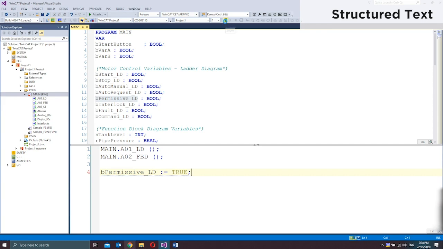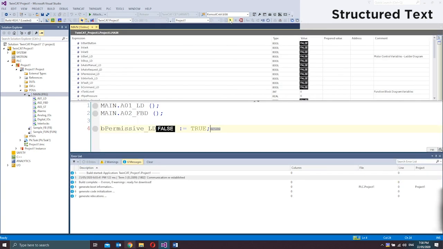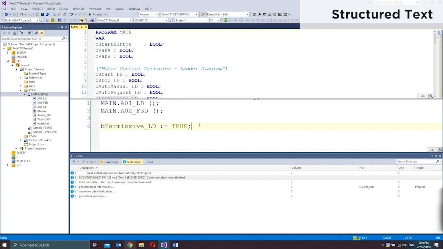Log in. Then start the program to run. And then there you go. You can see that it is true. Log out from the online view.